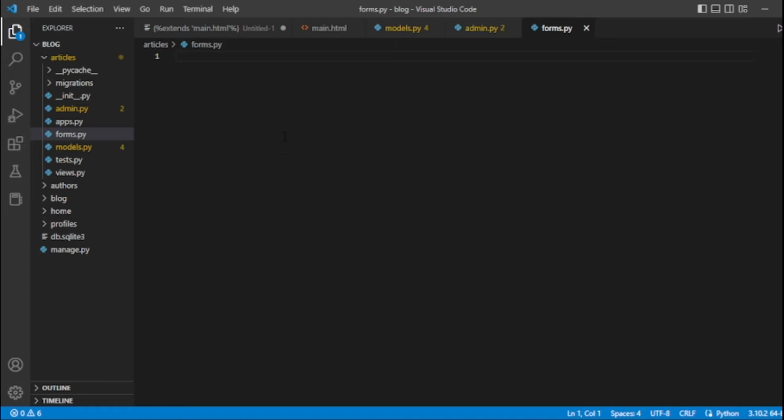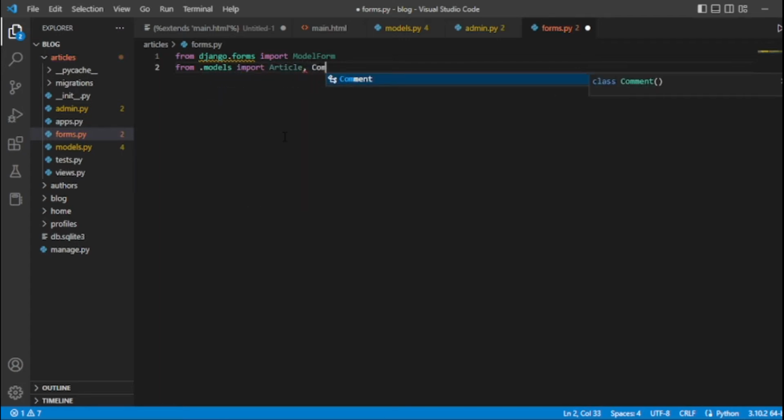Okay, so from django.forms import ModelForm, and then from .models import Article and Comment. I'm not going to have one for Section. So class ArticleForm, ModelForm.